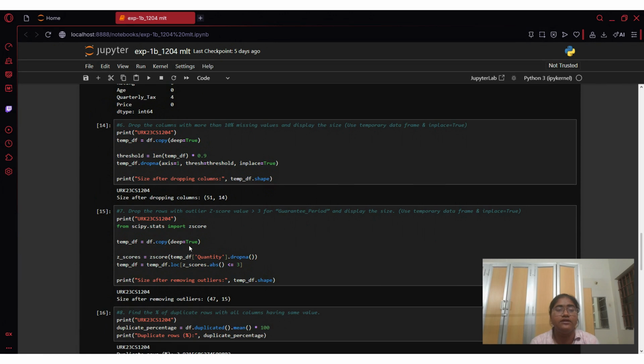In the sixth question, they asked to drop the columns with more than 10% missing values and display the size. I removed columns having more than 10% missing values and displayed the size. This helps maintain data quality and reliability.